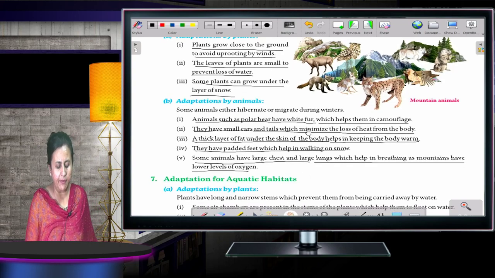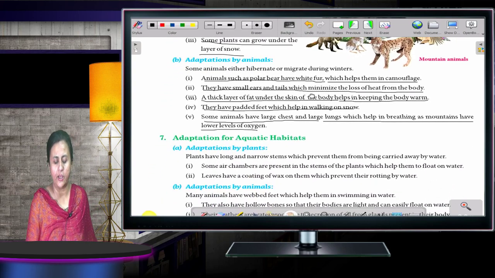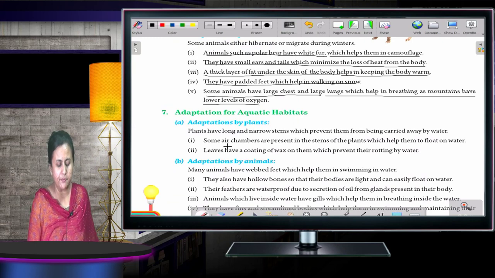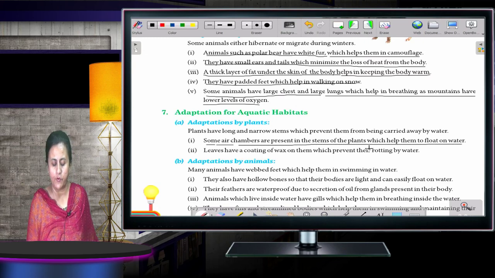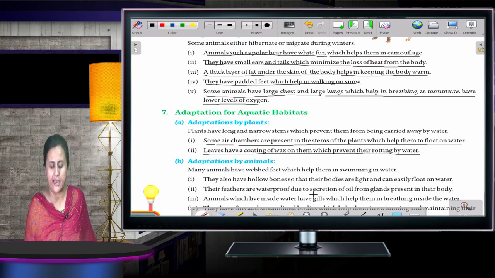Now what are the adaptations made by the plants in aquatic areas? First, by the plants, some air chambers are present in the stem of the plants which help them to float on water. Leaves have a coating of wax on them which prevents their rotting by water. Now what adaptations are made by the animals?